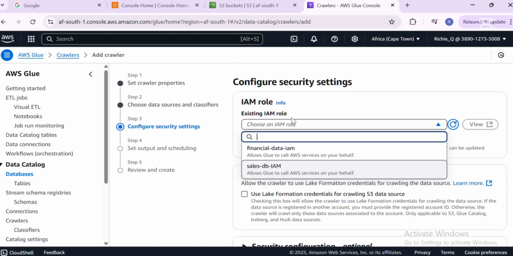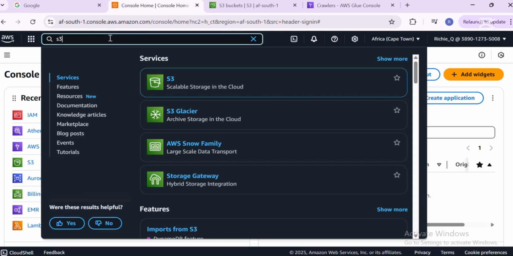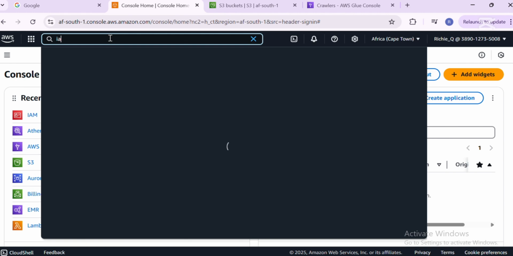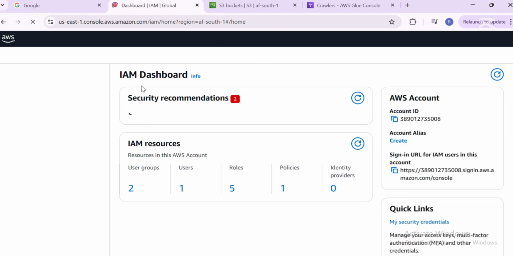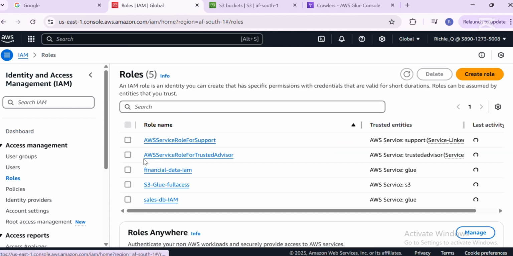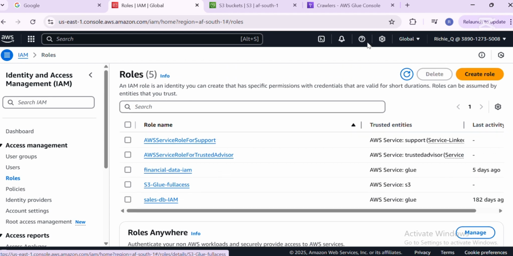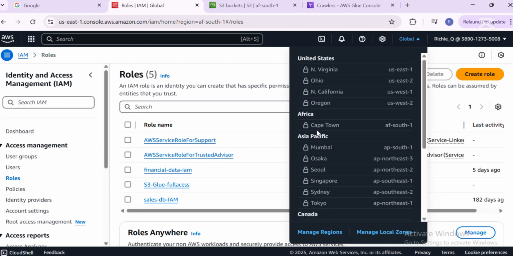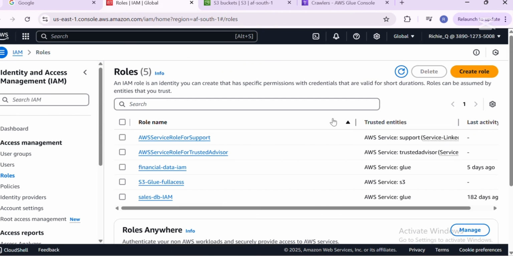Now if it didn't appear, then it means that we didn't actually create the role, so we have to do that again. So let's go back to IAM and let's see if we can find that role. That's right, I should have selected. Okay, so let's create a role again.